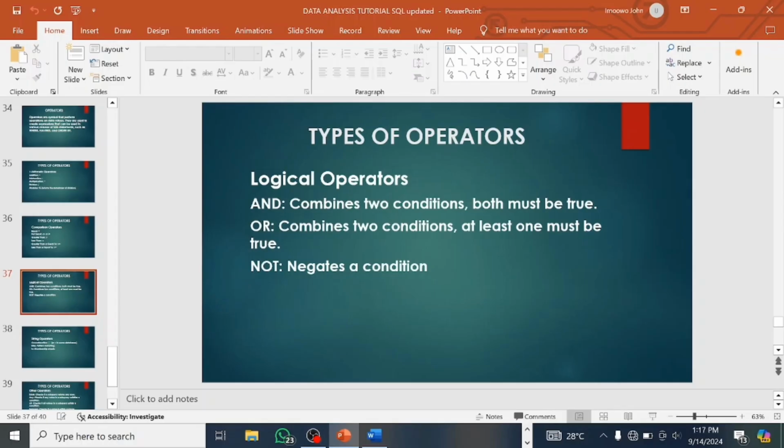The next type of operators we are going to be seeing is logical operators, such as AND, which we have been using in SQL queries throughout this course. The AND operator combines two conditions; both must be true. The OR operator combines two conditions, which means at least one must be true, and the NOT operator negates the condition.